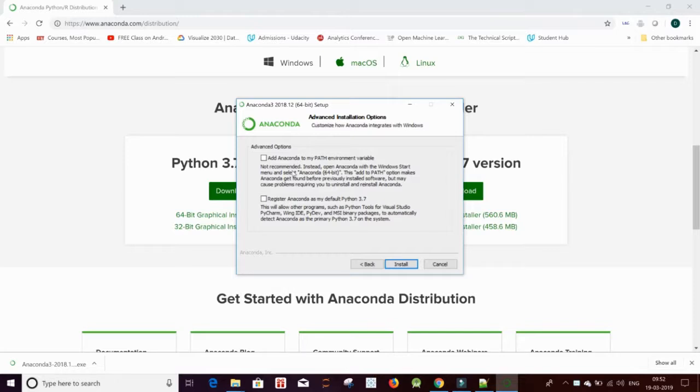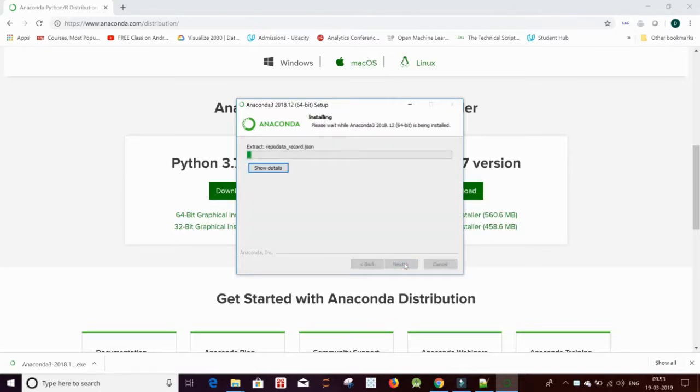And Anaconda does not recommend using the path environment variable as it may hamper with your other softwares. And you do not want to register Anaconda as a default Python 3.7 because sometimes we like to use the command prompt also. So I'm just clicking on install. It's extracting all its JSON and zip and tar files. It's gonna take a while.